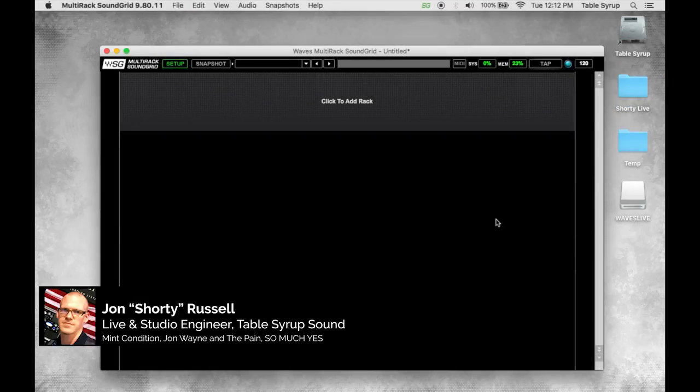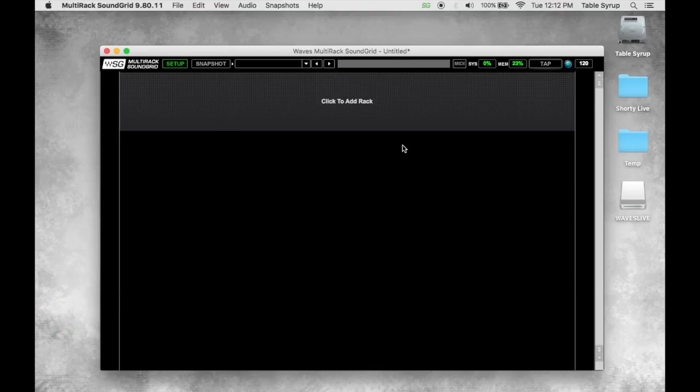In today's video, I'm going to explain working with plugins in racks and assigning rack inputs and outputs in MultiRack SoundGrid. So to get started, we'll just click Add a Rack. On Windows, we can use Control R. On Mac, we can use Command R.